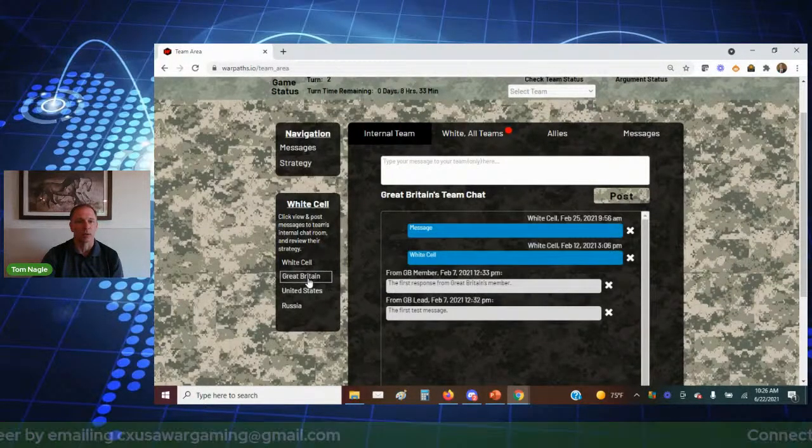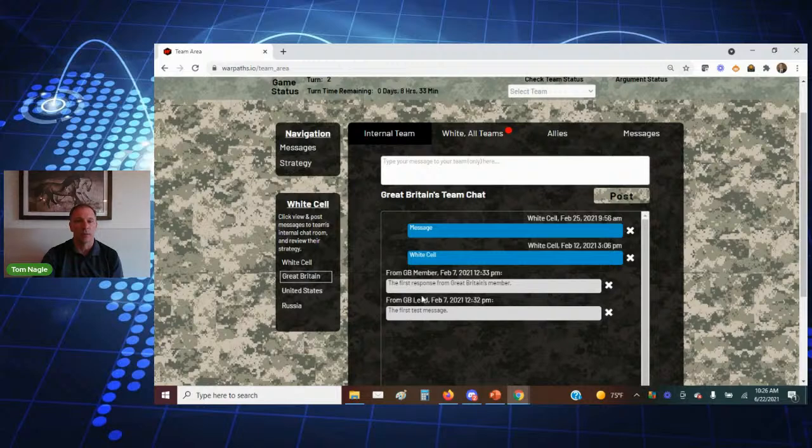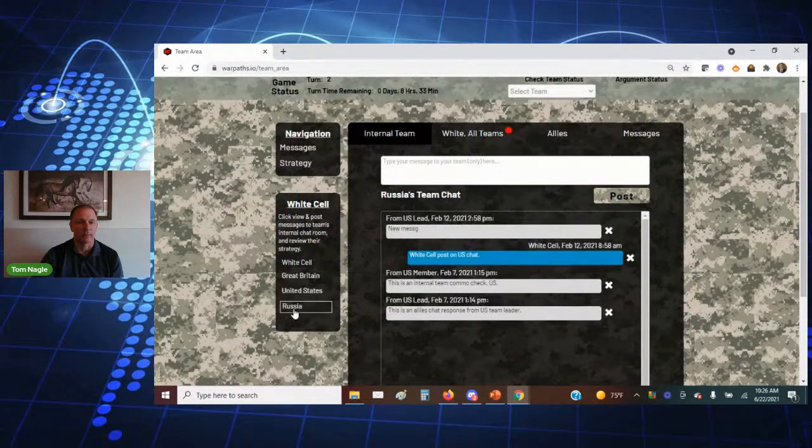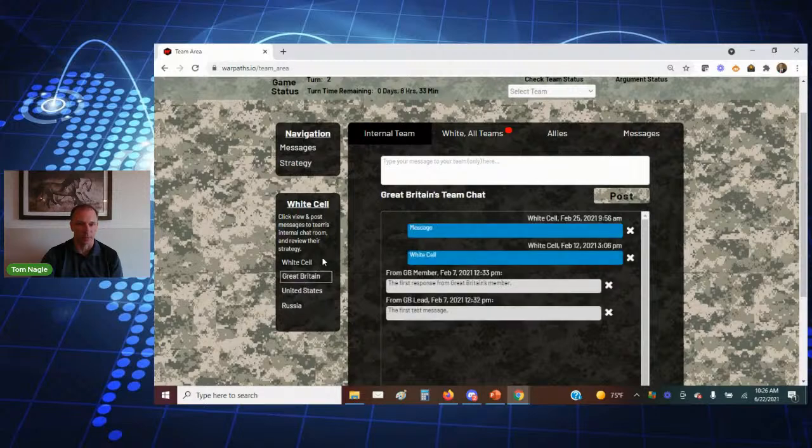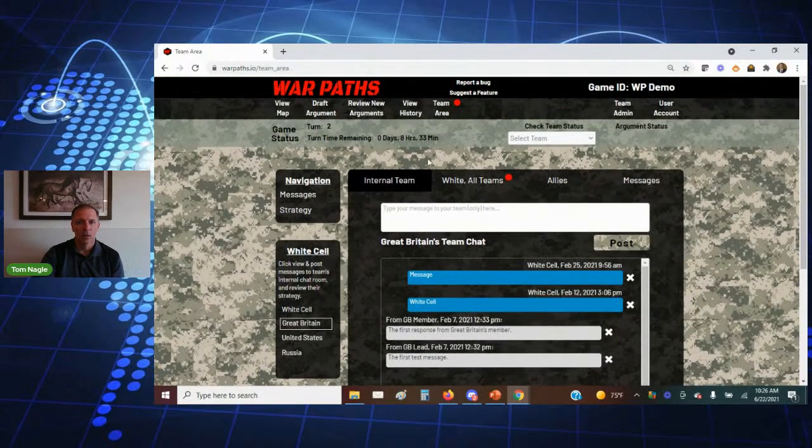So as the white cell, I'll click on Great Britain, and I can review all of the chats that have taken place, and I'll have that same information for each of the teams that are participating. So there are 4 categories of messaging that use this same format. 1 is an internal team discussion. 2 is a white cell to all teams, so kind of a game announcement function.